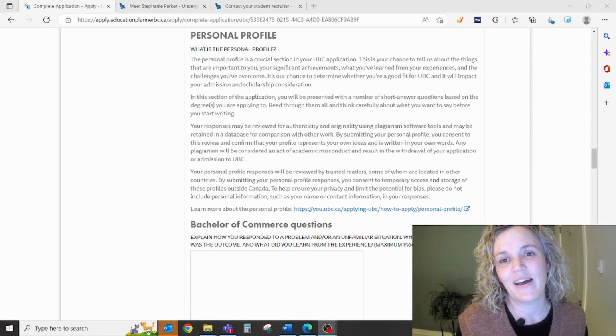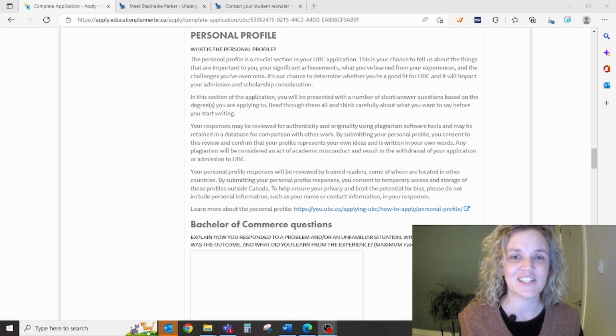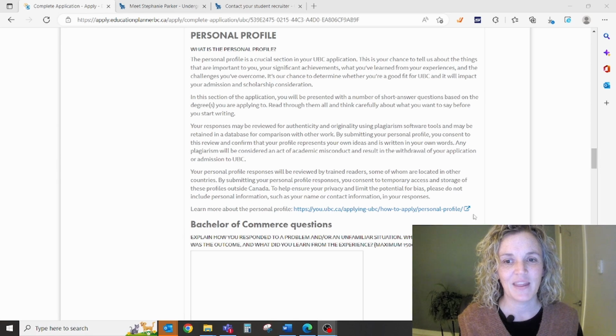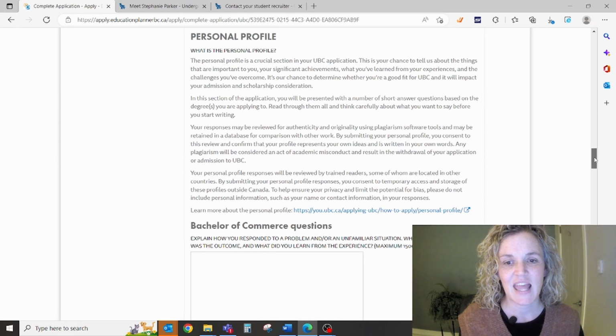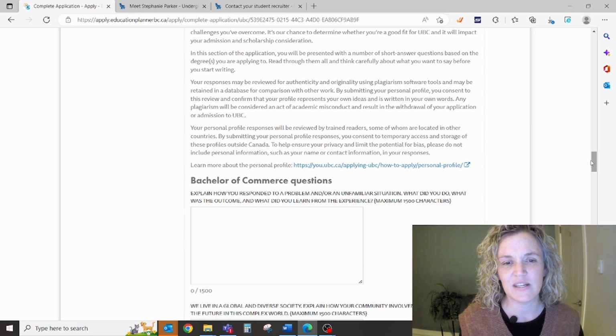So the personal profile is a section of your application where you get to tell the school about things that are important to you, your significant achievements, what you've learned from your experiences and challenges that you've overcome. Your responses will be looked at by a variety of intake academic advisors, and you really will benefit from spending a fair bit of time drafting your answers to these, having people give you feedback and review them.